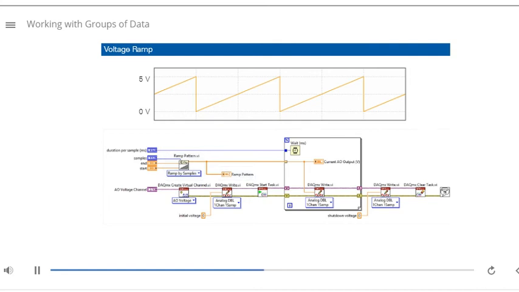Then we can wire this array to an auto-indexing input tunnel, and the for loop will write each ramp value to the analog output channel. We can place the wait function to set how many milliseconds we want the voltage ramp to stay at each ramp value. Lastly, we can use a DAQmx write VI before the loop to set the initial analog output voltage value and use a DAQmx write VI after the loop to set a shutdown analog output voltage value.